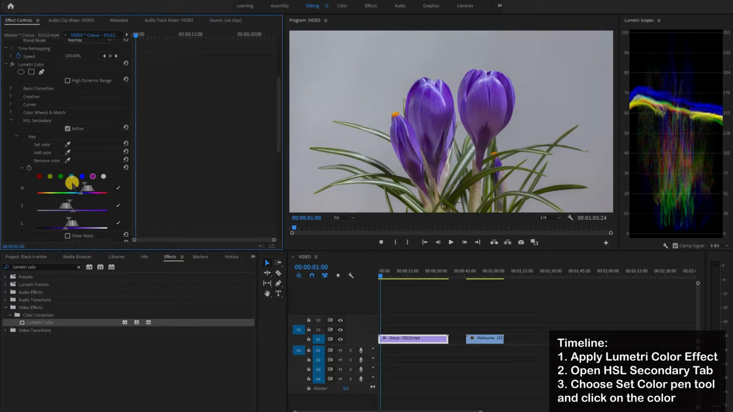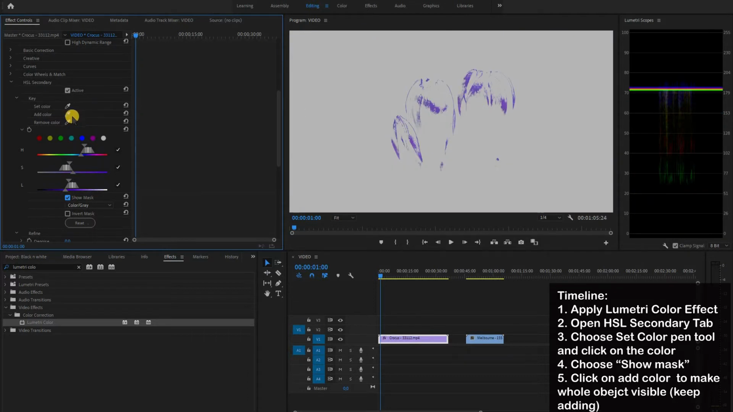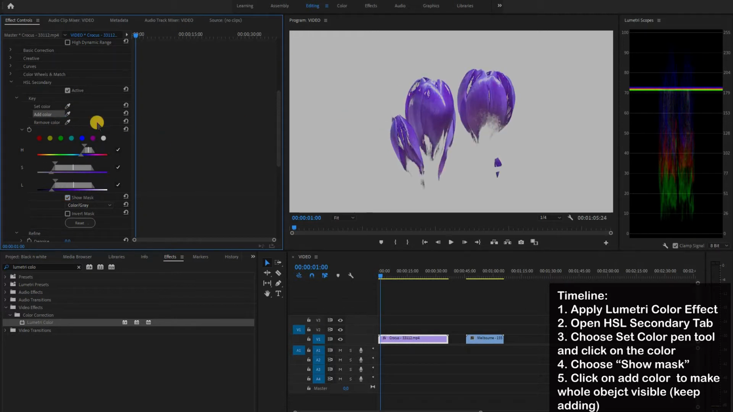Now, click on Show Mask, and as you can see, we have here a purple flower. Now, by clicking Add Color and on the area where the flower is, we can add more color in order to see the whole flower. Keep this until you see the whole object you want to make with color.